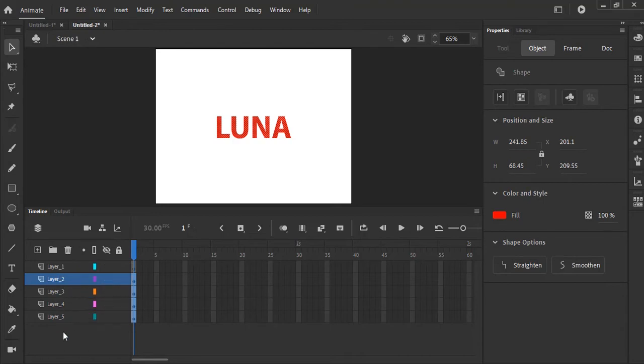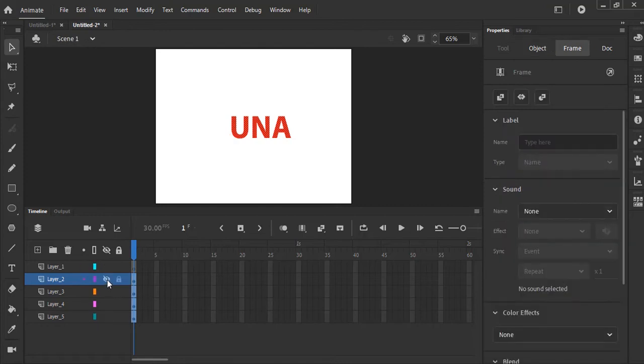So now, to make things easier, we need to rename the layers. What we need to do is to identify each one. So I can switch off the eye of each just to know which one is which. So this is L. So double click, rename L. This one is obviously the U, so double click, change this to U.